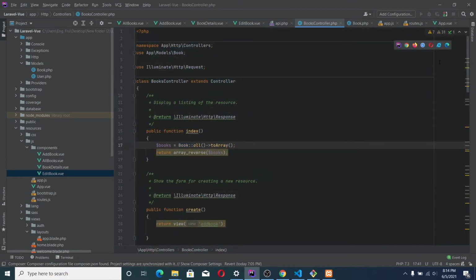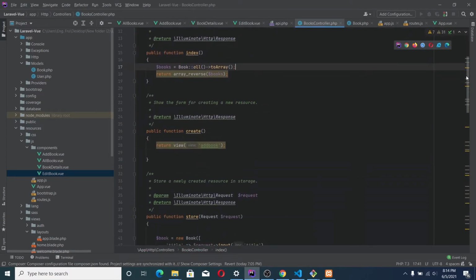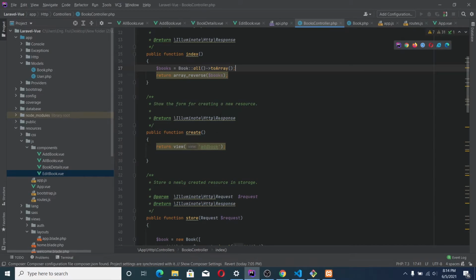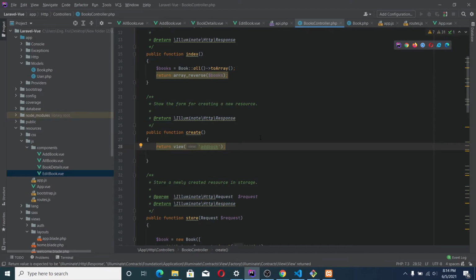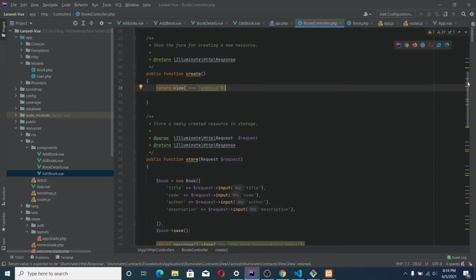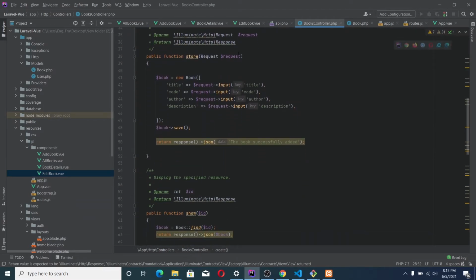When you open the books controller, you see create is just returning you the add book. Now this is the store. This is just basic Laravel.